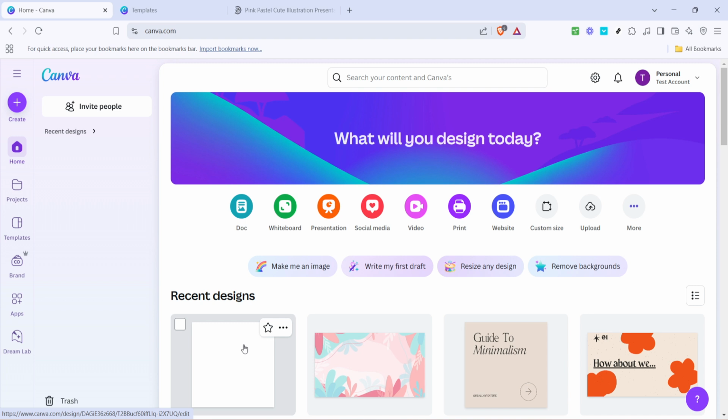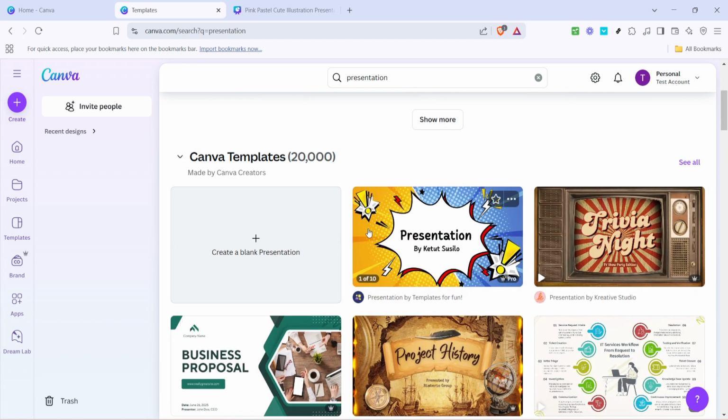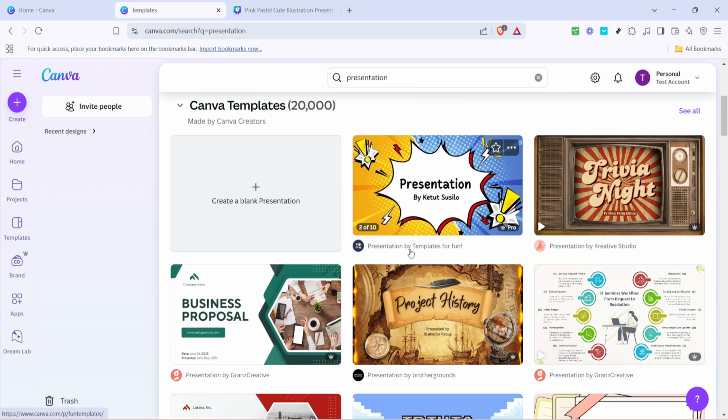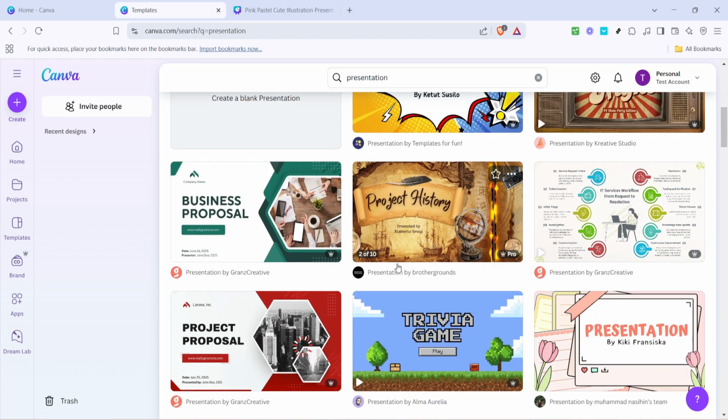To get started, open your web browser and navigate to Canva's homepage. Once you're there, tap into the search bar. Here, you'll want to type in presentation. This will direct you to a variety of presentation options that Canva offers. It's a great place to start because it provides you with a foundation upon which you can build your customized presentation. It's all about making sure you have the right base to work from, and Canva does an excellent job providing that.